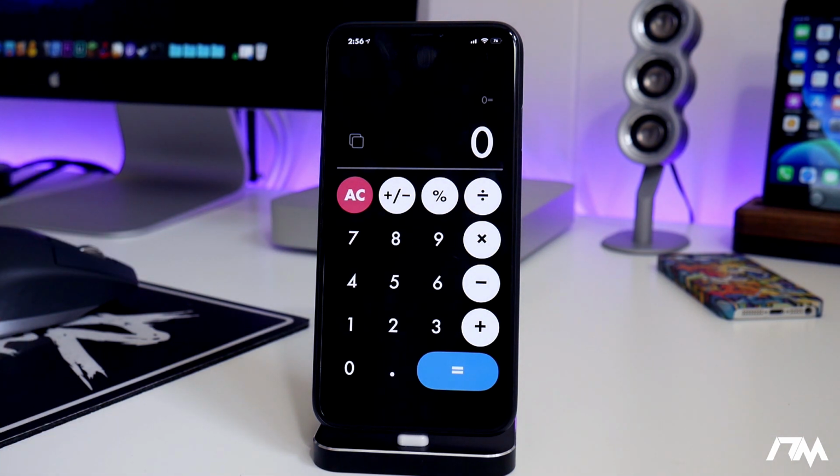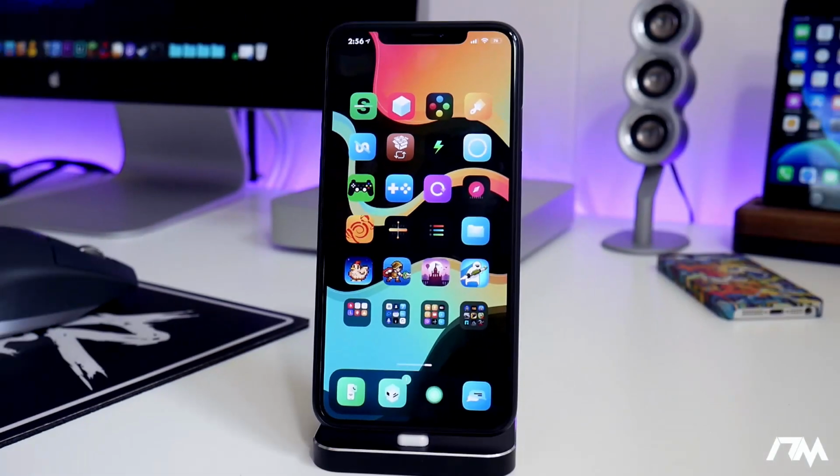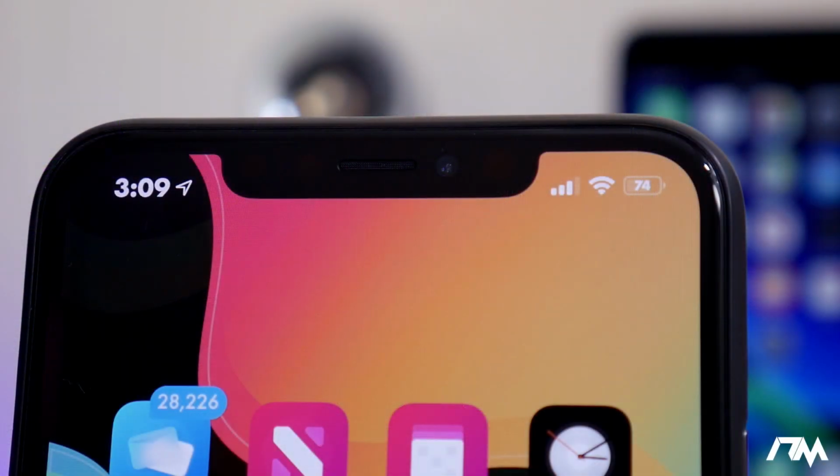It's called MathTeacher. Next up is a stupid simple tweak, and it just puts the battery percentage within the battery icon, as you guys can see right there. I love having this tweak. It looks really, really good, and that's literally all it does, is put the percentage in that battery icon. Again, the tweak is called PercentX.